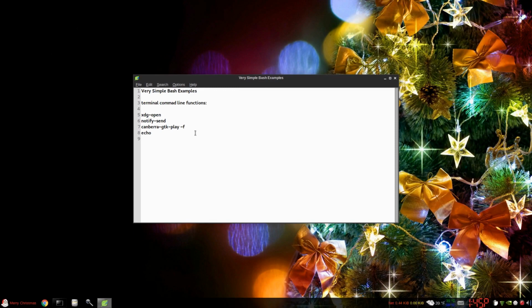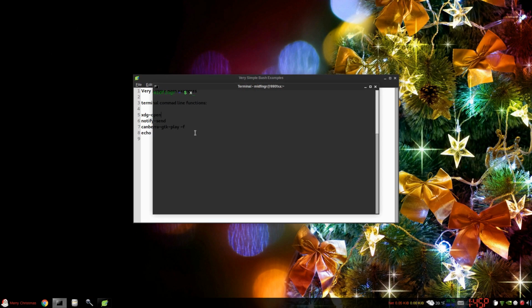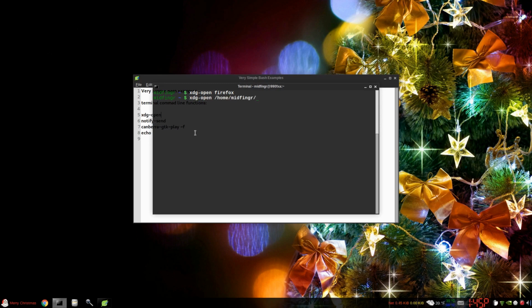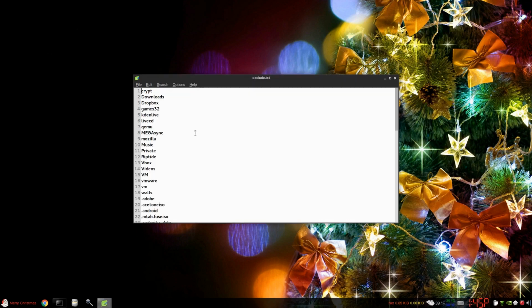Alright, so the first example is xdg-open, and that's basically opening files and folders that are in your user space. Alright, so if I try to type in xdg-open Firefox, it says nothing. I can't detect that. However, if I do xdg-open home, my username, documents, exclude.txt, that will open. Okay?